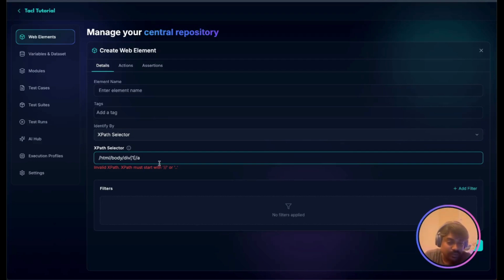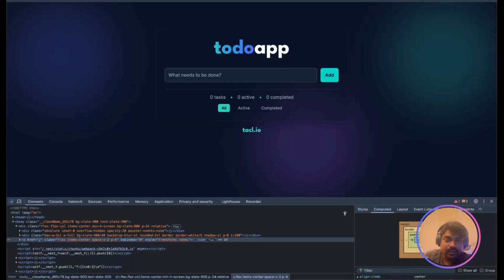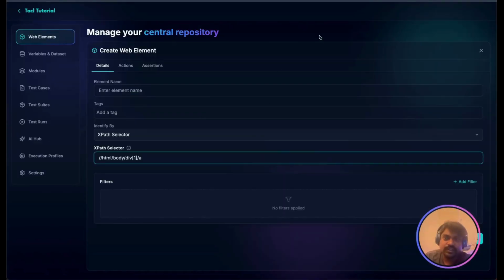And in Playwright, one of the most important things is that the XPath should always start with a double slash. If you give this with the double slash, you would now be locating this Tacl logo with XPath using Tacl. And that's how you identify the element by XPath with Tacl.